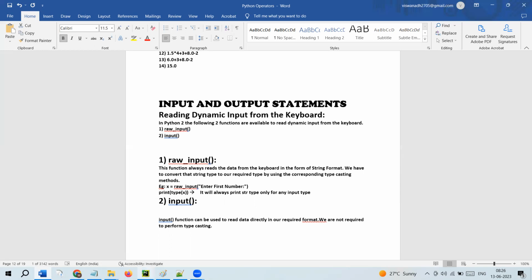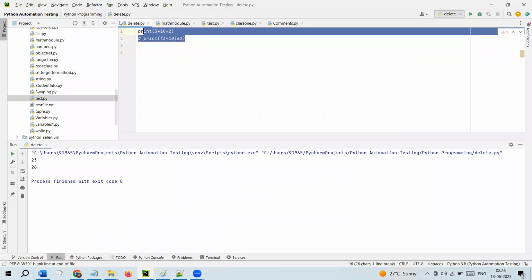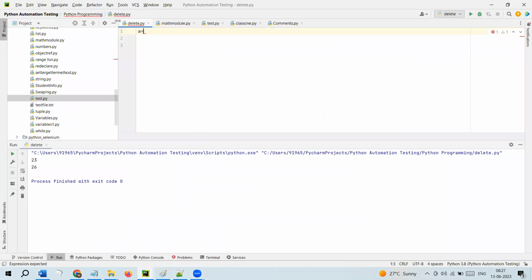What is the static input here? You can observe, simple: a equal to 10. This is a static input. You already decided this input value 10 for this variable. You know the value. If I want to print the a value, simple, the value should be 10. That you know. Or else I can give a meaningful name.